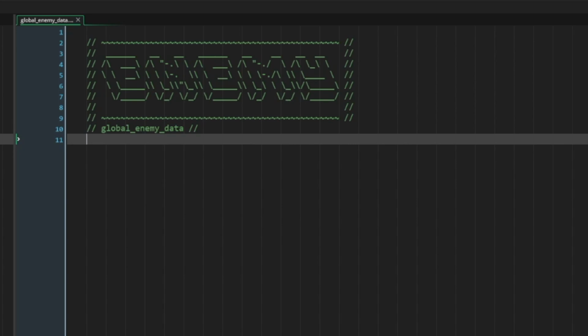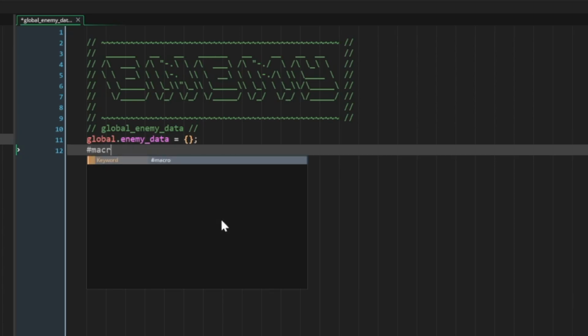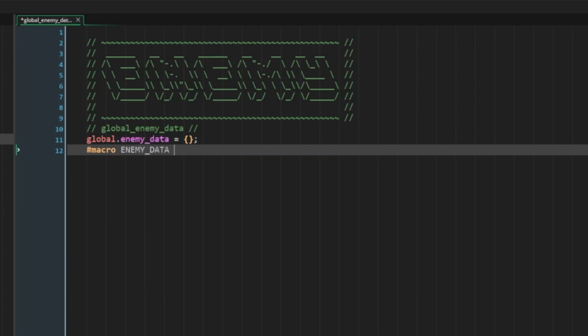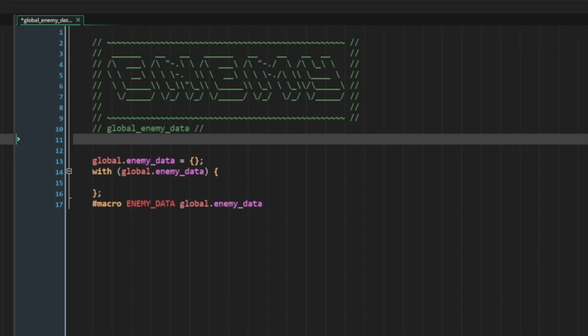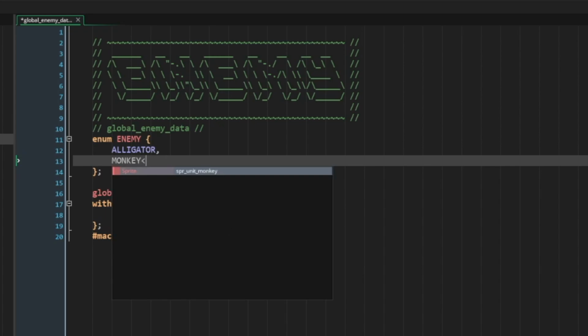So first, I'm going to create a global struct called global.enemyData. This will be an empty struct. And one of the things I like to do right away is to create a macro that points to this global variable, just to make it easier and quicker to access this data in the future. All right, now I will move into this global enemy data struct scope. I'm going to create a new enum called enemy. And I'm going to use some of the characters that I have in this project. So they're all animal based. One enemy will be our alligator and the other will be a monkey.